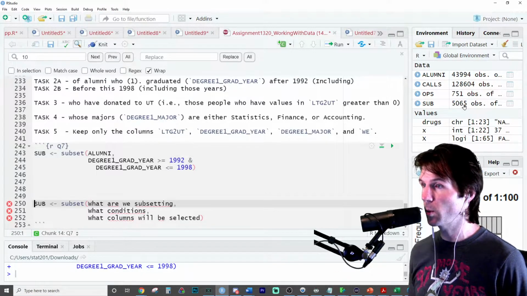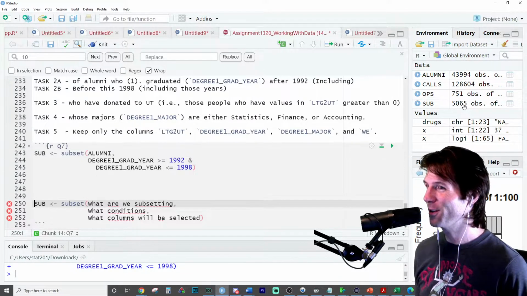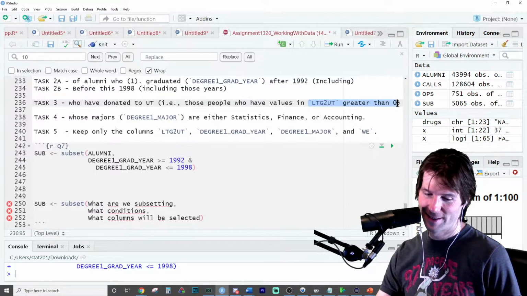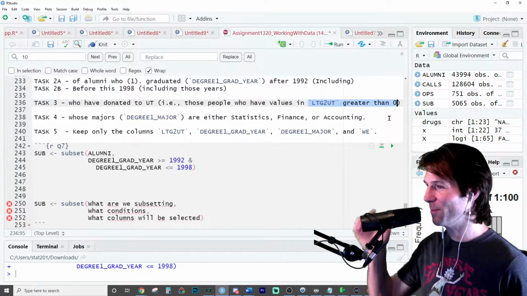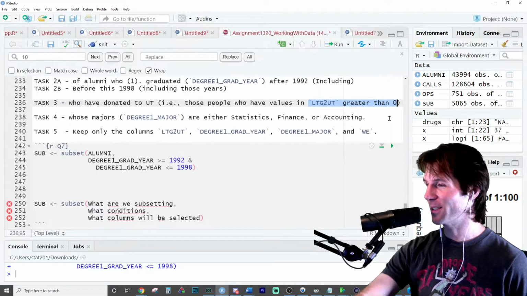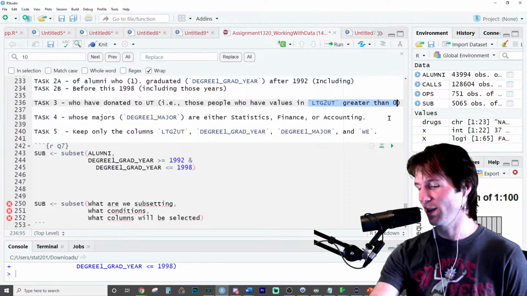So now we're on to people who have donated from UT to UT. So what do you think we need? Well, it kind of tells us. So Ella, I bet you can do test 3. I'm going to give you 30 seconds for 100 points. Put you on the spot. Don't worry if you get it wrong. But take a guess. What do you think we'll need to add to put in another condition?